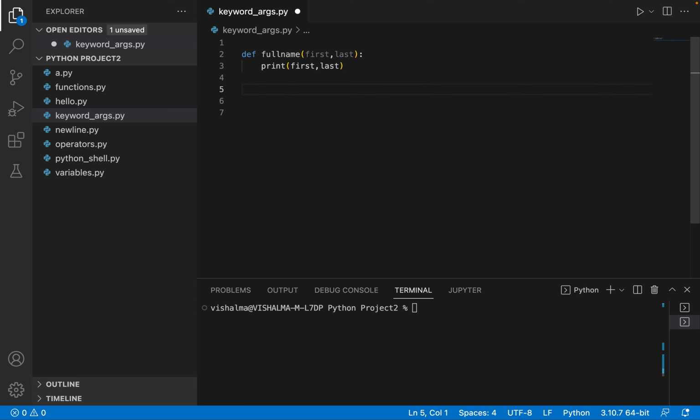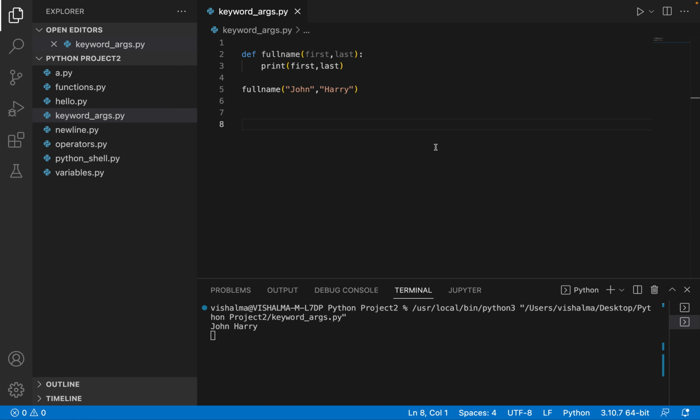Now you see that this is the function full_name and it's printing the first and the last name. Let's call full_name and pass 2 arguments to it. Say the first name is John, and the last name is Harry. I have just created this function and I'm calling it with these 2 arguments. Let's save our program and run it. It says John Harry. So the first variable took John and the last variable took Harry.